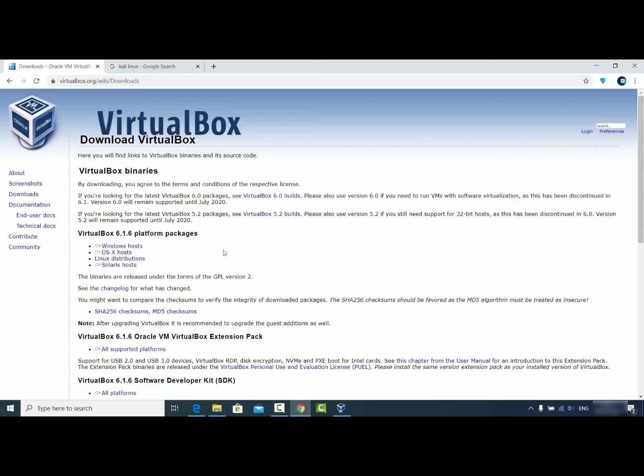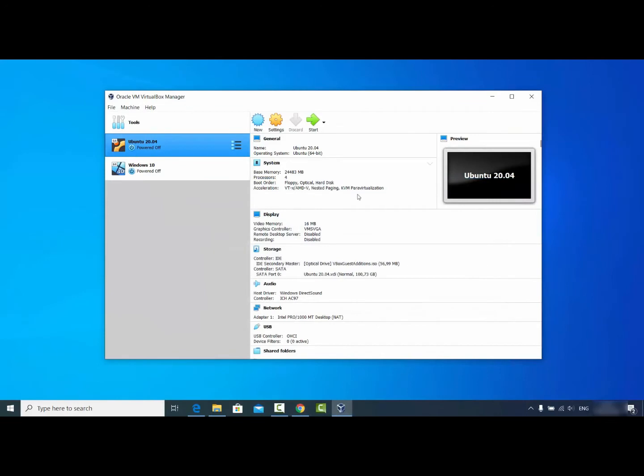You just need to click on that executable file and then press some next buttons. The procedure is really simple, so I will not show how to install VirtualBox. You just need to press some next buttons, and then VirtualBox will be installed on your Windows operating system. And when you open VirtualBox, it's going to look like this.